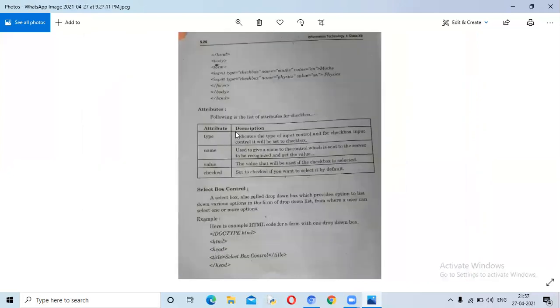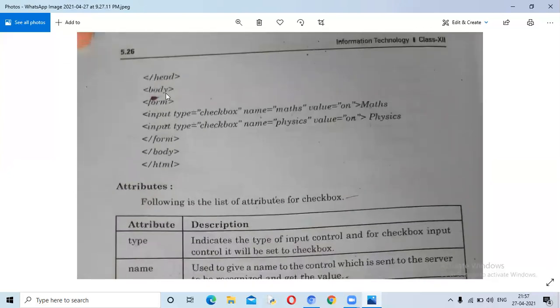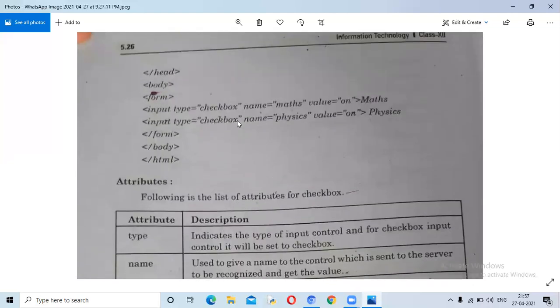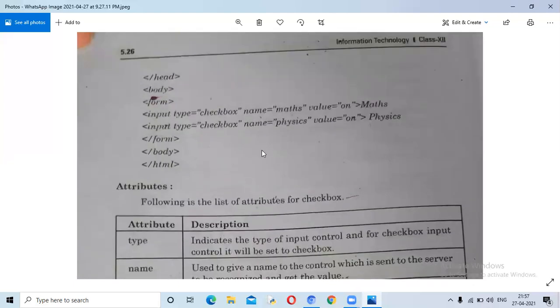Here inside the body tag, we have to write body, slash body, and form, slash form. Inside the form, we have to put some checkboxes. So input type equal to checkbox, name is equal to math, and value is equal to on. And you have to label that checkbox as math. And another checkbox I want to create is physics. So input type is equal to checkbox, name equal to physics, and value equal to 1. So if I run this program, this is my output. The output is not given in the textbook. So when you run this program, inside the web page there is a form, and it will create two checkboxes.